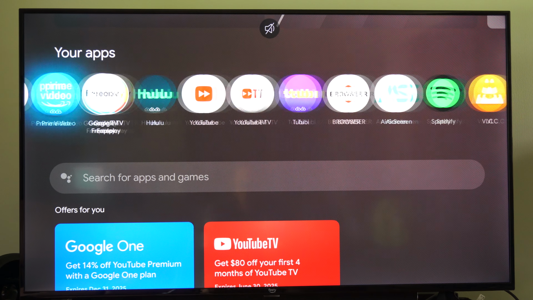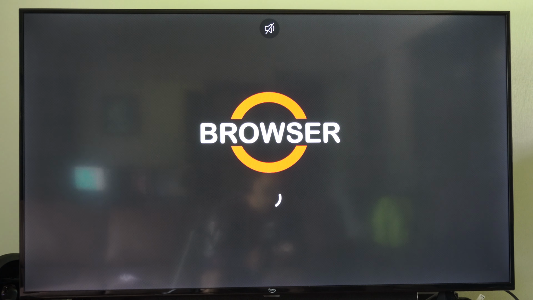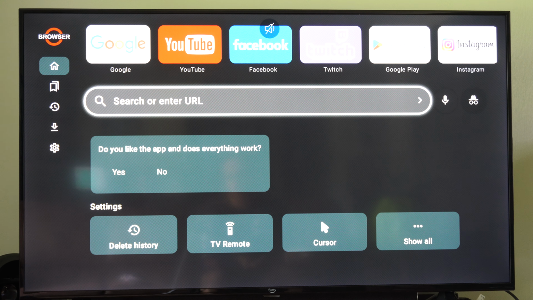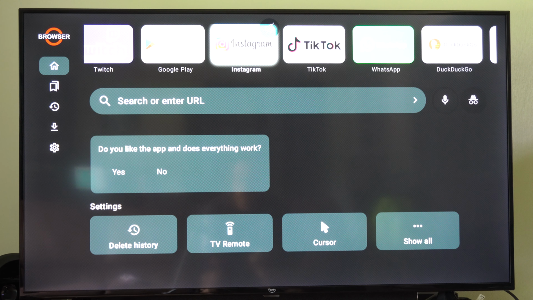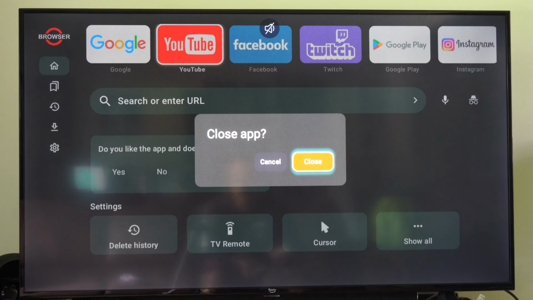Today in this video, I'm going to show you how to find a web browser on your Google TV streamer, so you can start searching the internet or watch some URL links or something like that. And this is actually very simple to do. All you have to do is search for one. And I've been using this browser one, and this one seems like it's actually decent.